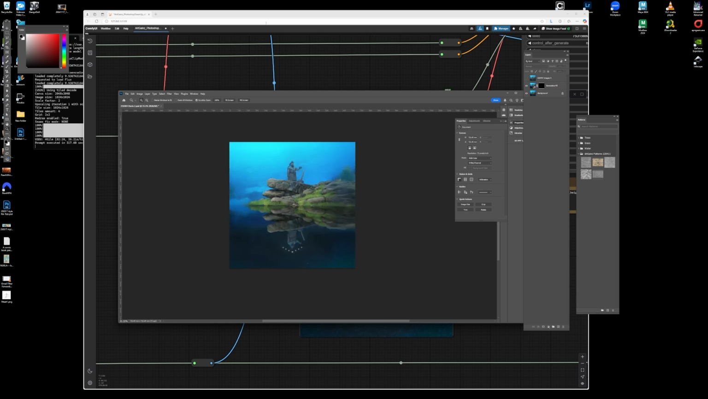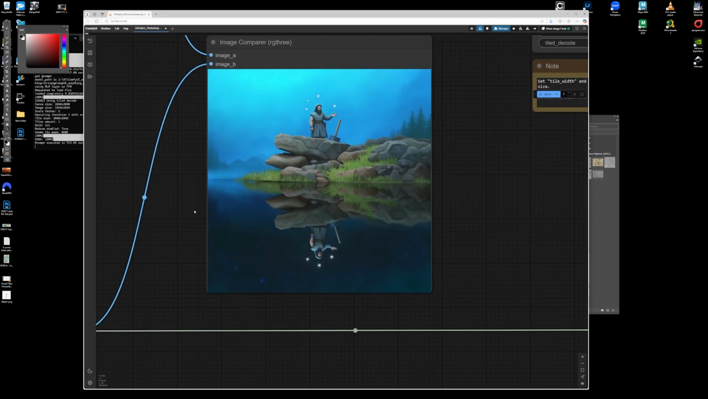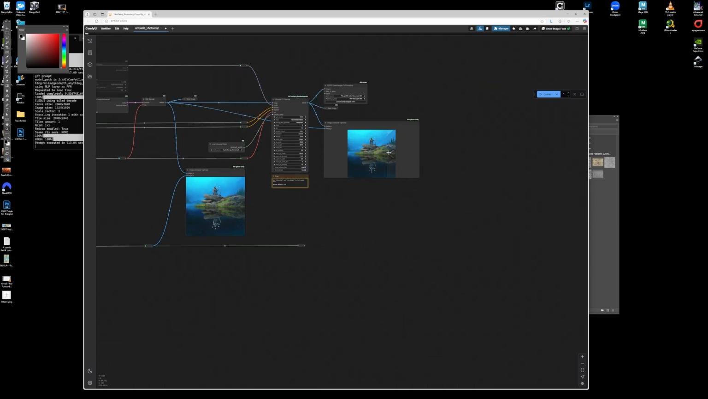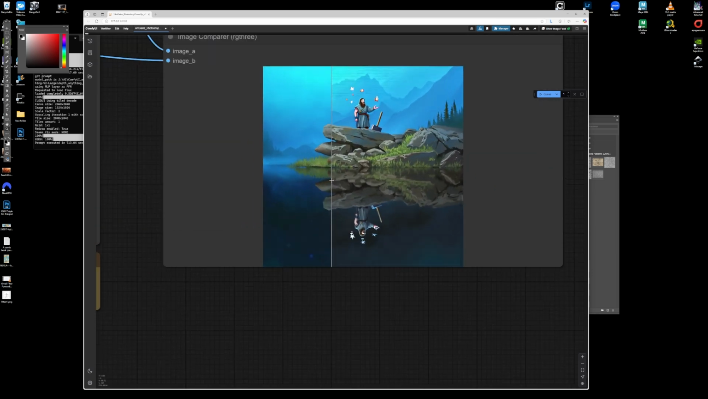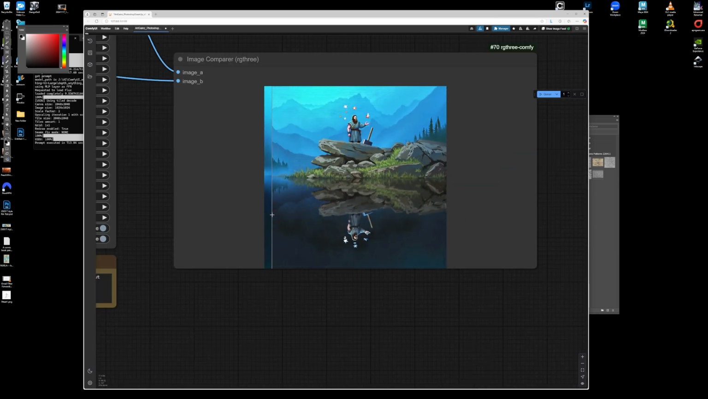Make sure that's turned off before we run this again. And another generation. This one turned out pretty cool. And the upscale worked this time. It didn't give me any of those crazy results, but it's really not quite right either. The denoise was much too high for this.